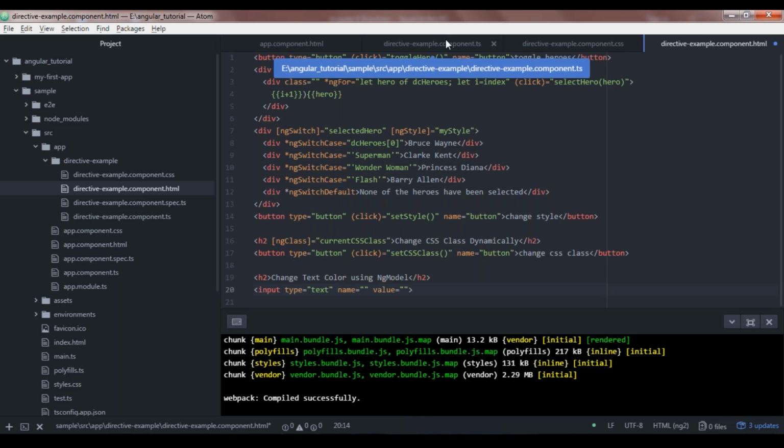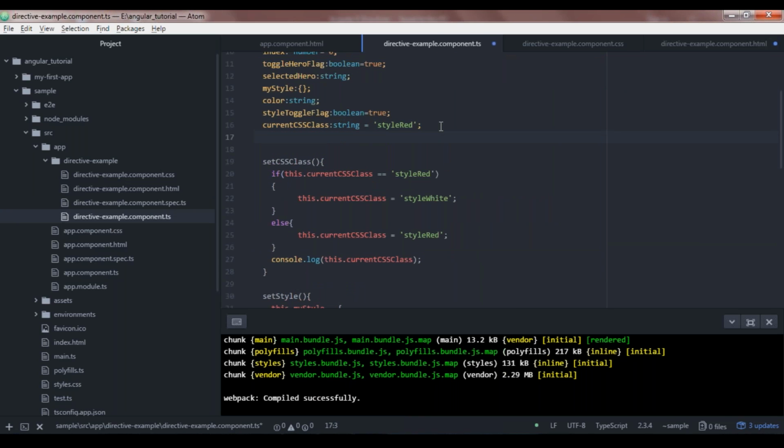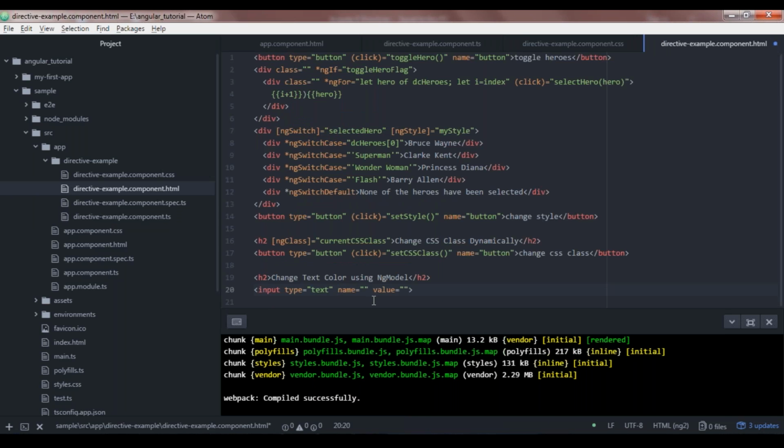So let's go ahead and create that data property. So we'll go ahead and name it as inputColor, type string, and let's initialize it with red.